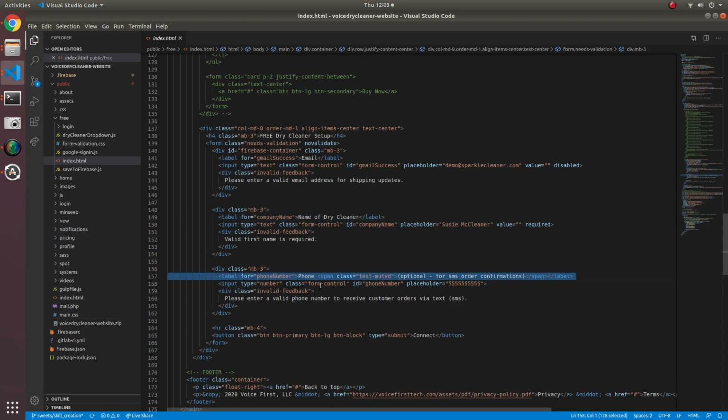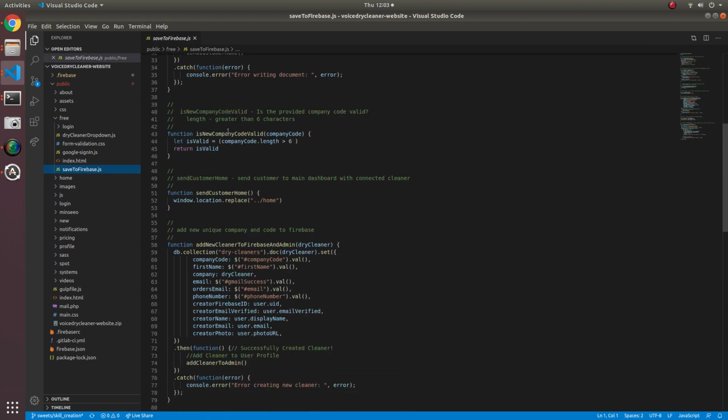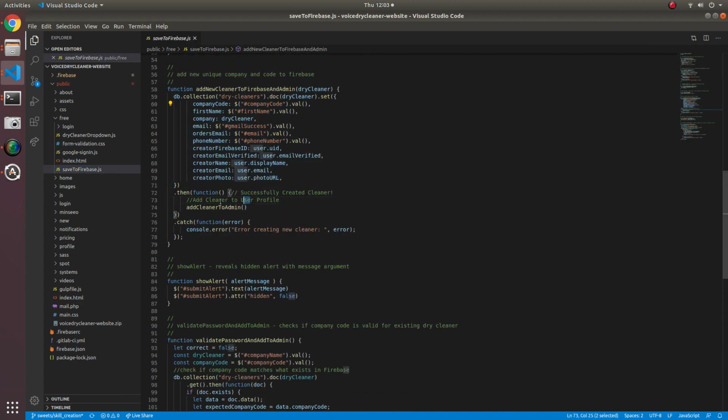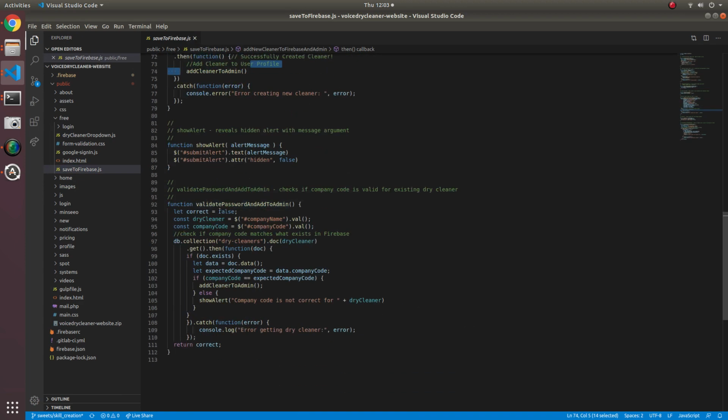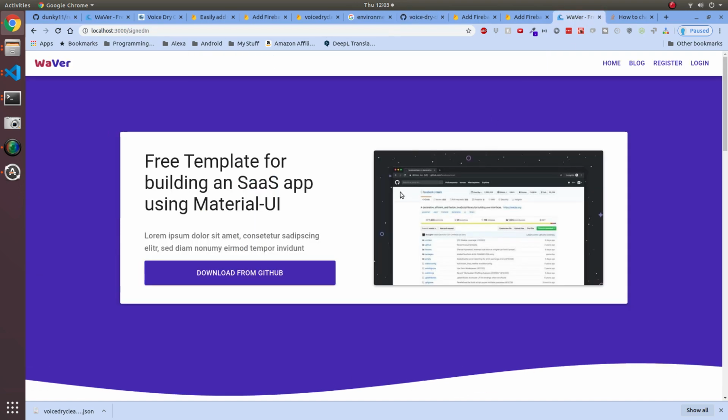So I will need those three text boxes. And then here's this save to Firebase, which sets the company code. It adds the cleaner to an admin, validates the password, and adds to admin. So I'm going to copy some of these functions over to our new code. The first thing I'm going to do, though, is create those little tabs on here.